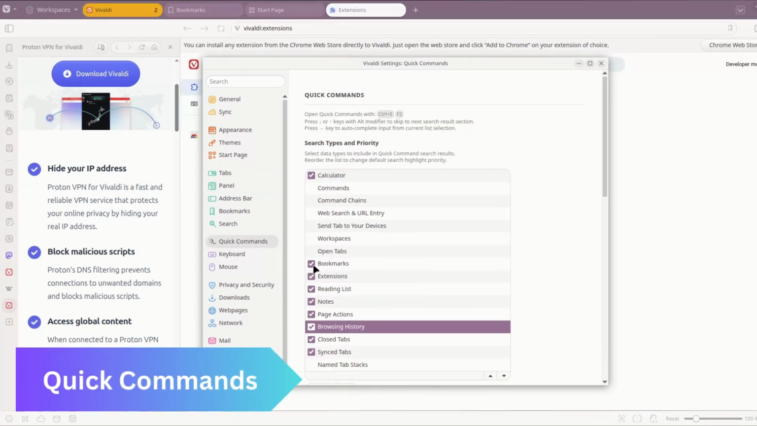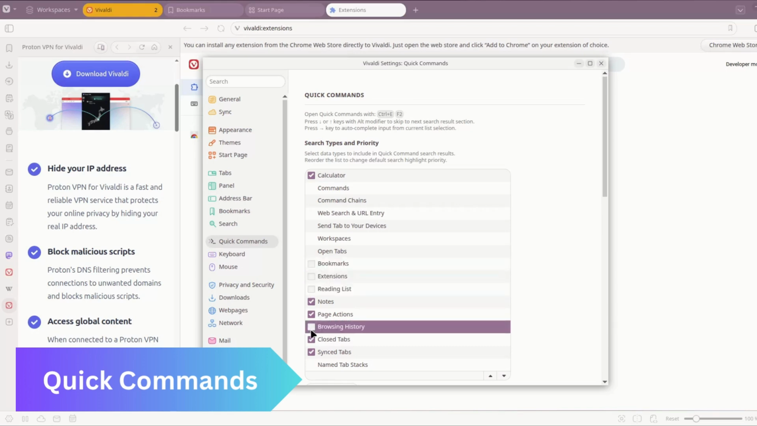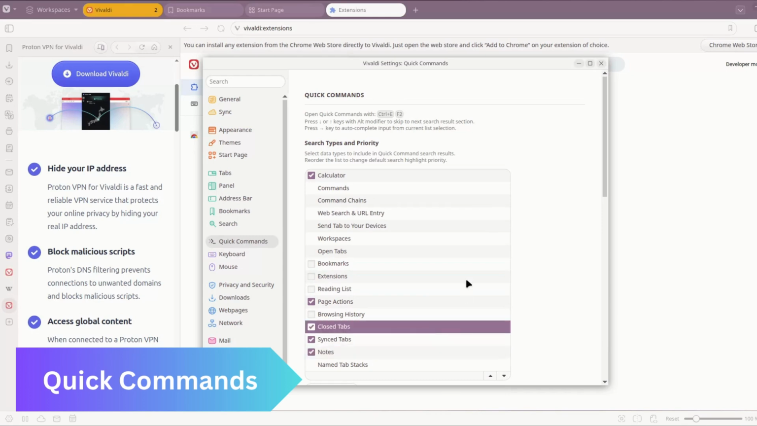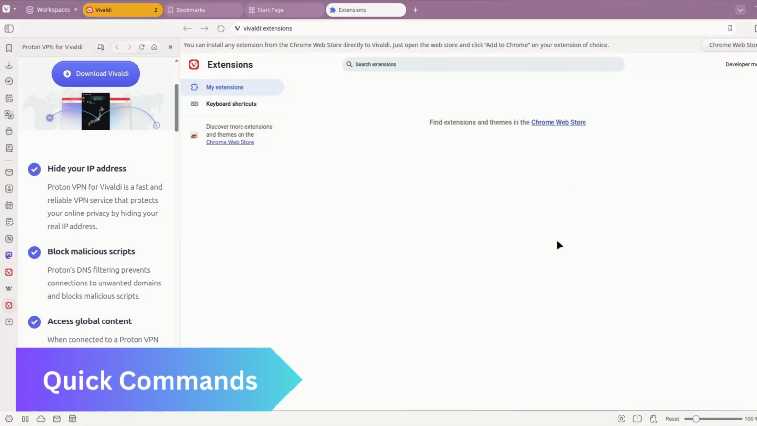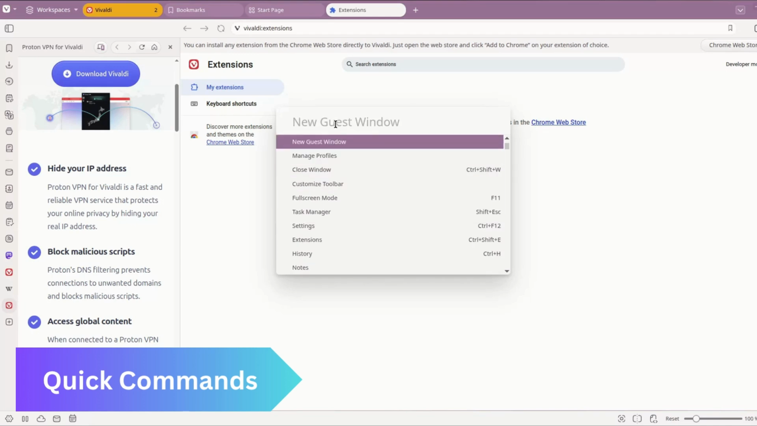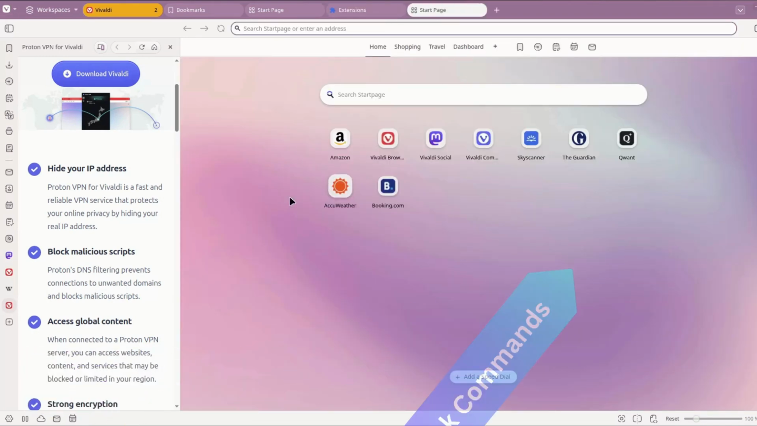Quick Commands is one of Vivaldi's unique productivity features, which lets you find and perform actions with default shortcuts. You can use it to search the web, find open or closed tabs, navigate your history, and more. In the settings, you can choose which data types will be included in the search results and drag them around to reorder the list. To open Quick Commands, press the F2 key. You can then search for the action you want to perform and click on the entry.